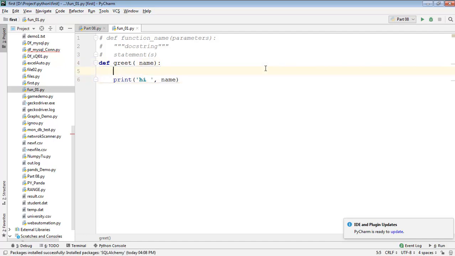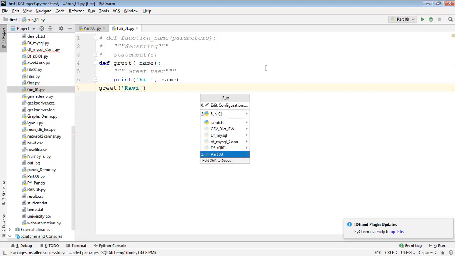The print statement will say hi, and then a space, followed by the name. Now let us specify our docstring this time: greets user. That's it. Now let us call this function. Remember, if we do not call the function, it won't execute. Let us try to execute this program with Alt Shift F10. This will show a run menu, a context menu you can say. Just click on fun 001 current file.